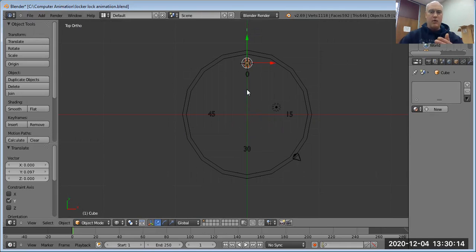Now what I want to do is replicate this line, and I want to replicate it all the way around the locker face. So I want to spin it around. And the way I'm going to do that is I'm going to make sure that my cursor is right smack in the middle. And that's why it was so important that we started the circle off in the origin, so that I can now spin it around this origin, and it will give me a perfect spin.